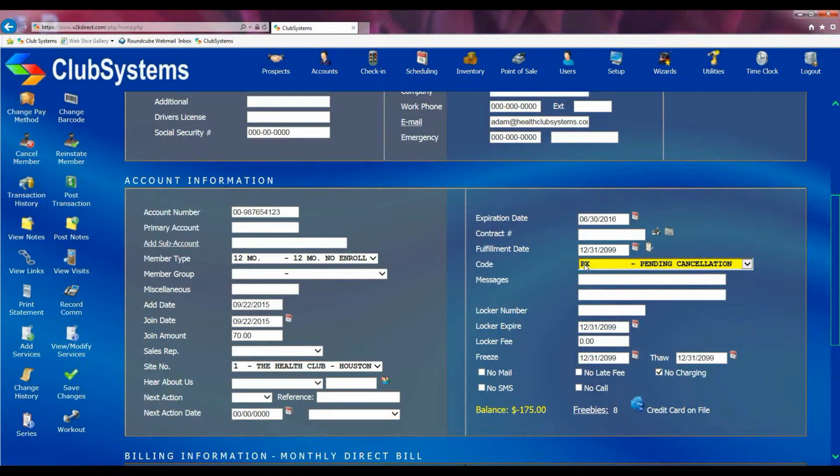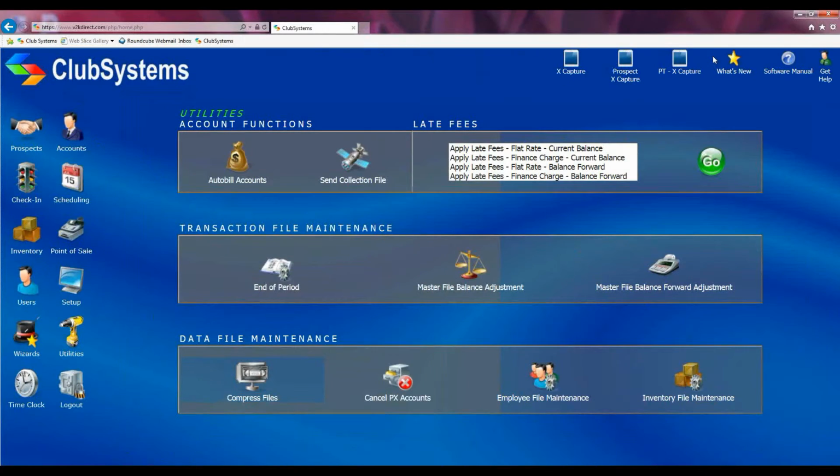As you set up your members for cancellation on these pending cancels, especially if they're due to bill one more month because it's a 30-day notice, what you then will be able to do, going back to our utilities icon, is come down to this data file maintenance section under utilities, and we will revisit this icon called Cancel PX Accounts.